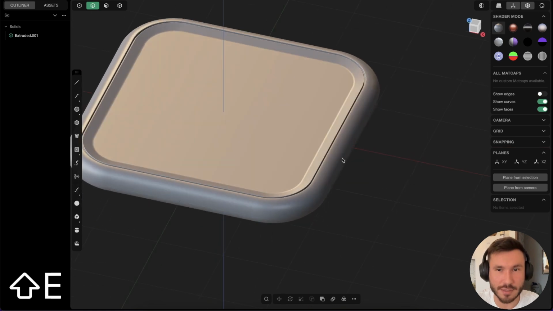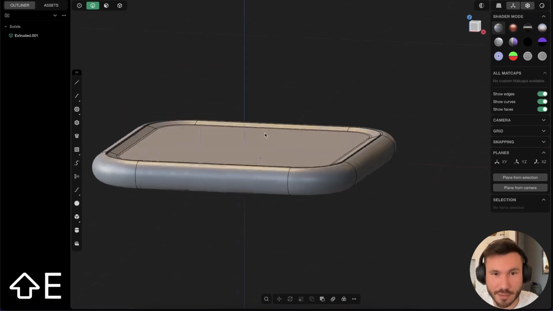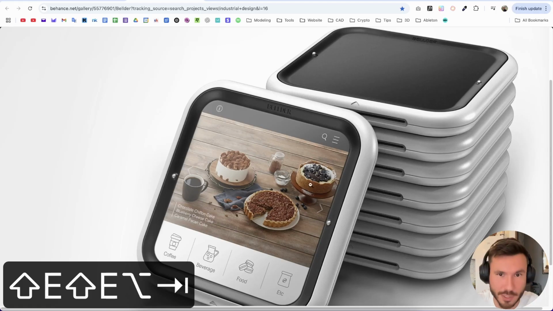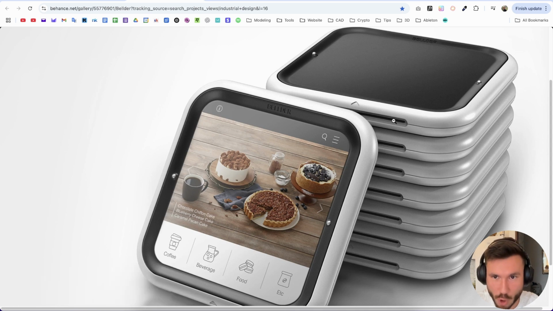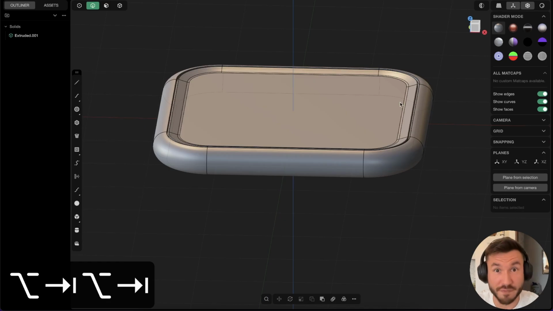So you see, this looks super nice and clean. So let's continue with this little detail here, with this little opening. This is also very simple to do.